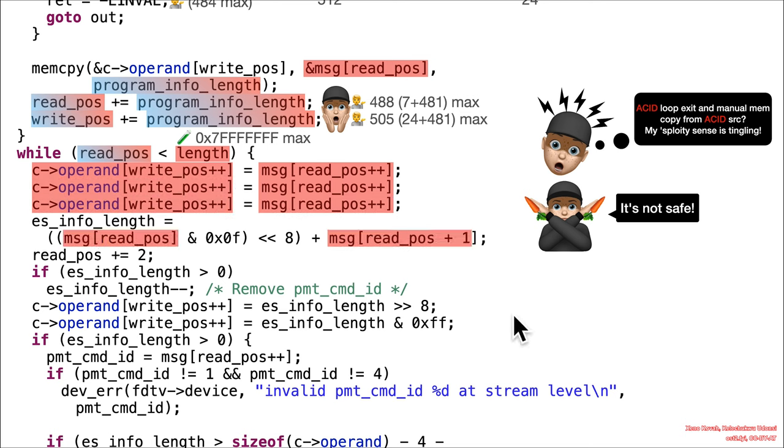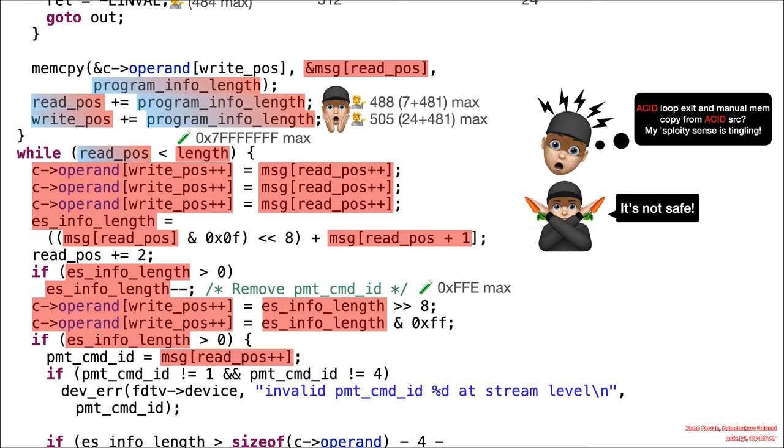You can see that some values get used to set another length, and then the read position is moved forward by 2, and then that length is checked. If it's positive, they do a minus minus. Again, that's based on this ANDing with 0F. This is again a maximum FFE value. And that then gets written out to the operand. Again, it's checked for if it's positive. And if so, then it continues on down to here. Attacker-controlled values everywhere.